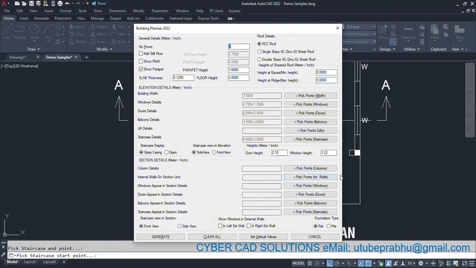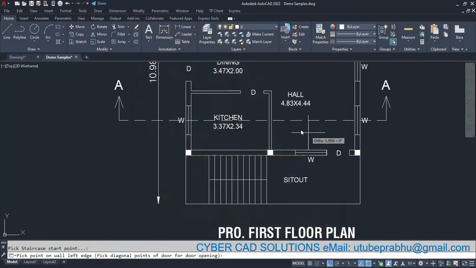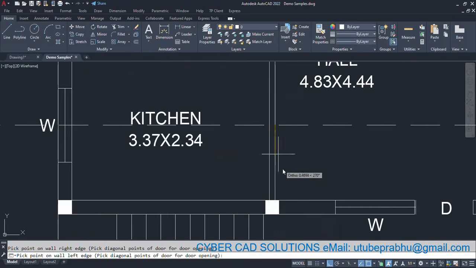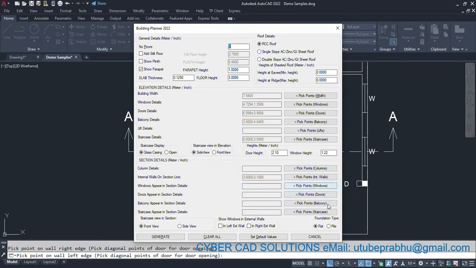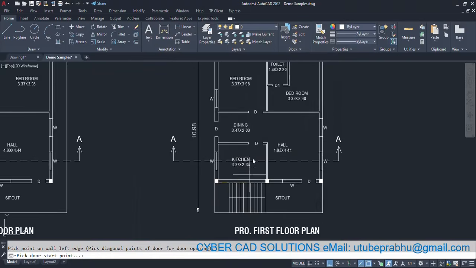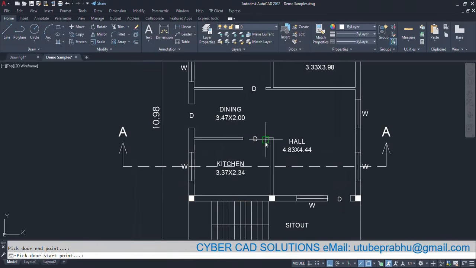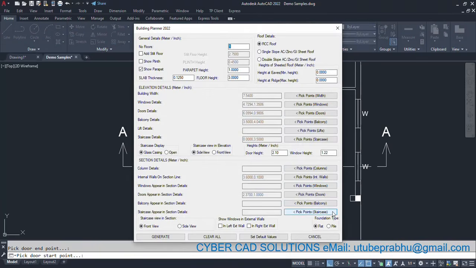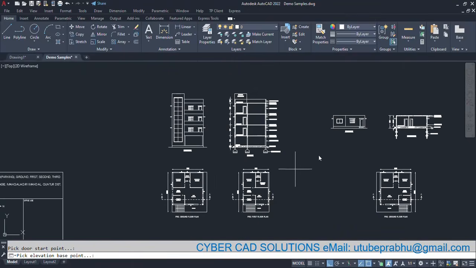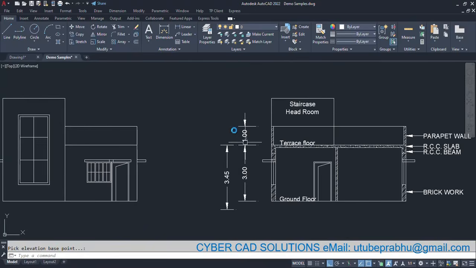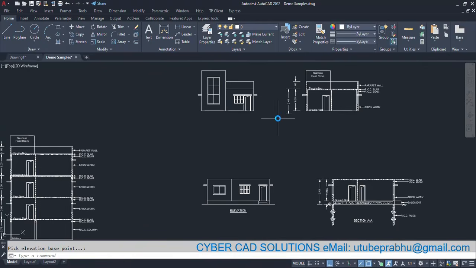To provide sectional details, pick internal walls. So the same kind of wall is being cut over here. Similarly doors, so this door is visible, no other doors, and then there is no staircase or balcony over here, but the windows are being cut. So take these options and click generate. Now pick a point somewhere over here, and you will get the first floor elevation and section.